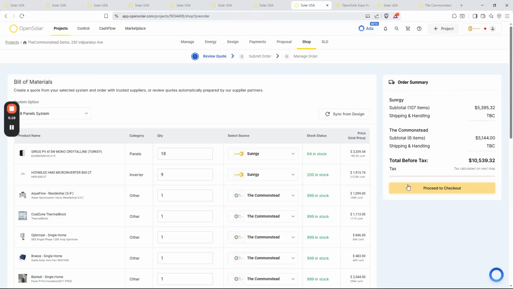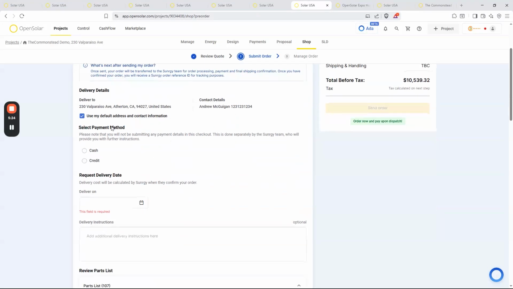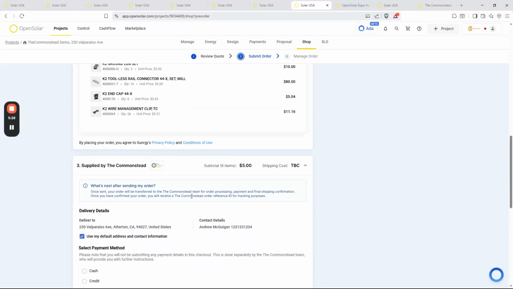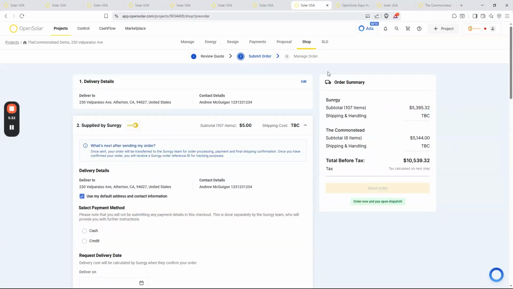Once you've gone ahead and done that, you can order everything for this project, ship it to the right address or to your warehouse, and you can check out right here with all the additional information for your supplier partner like the Commonstead, and even go ahead and select your delivery and payment methods. Once you check this out, it will create a PO and order for you, and that will send it right to the job site or to your warehouse.